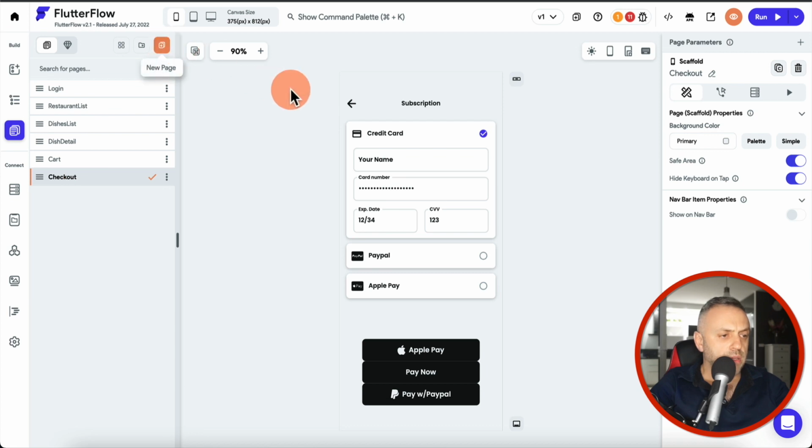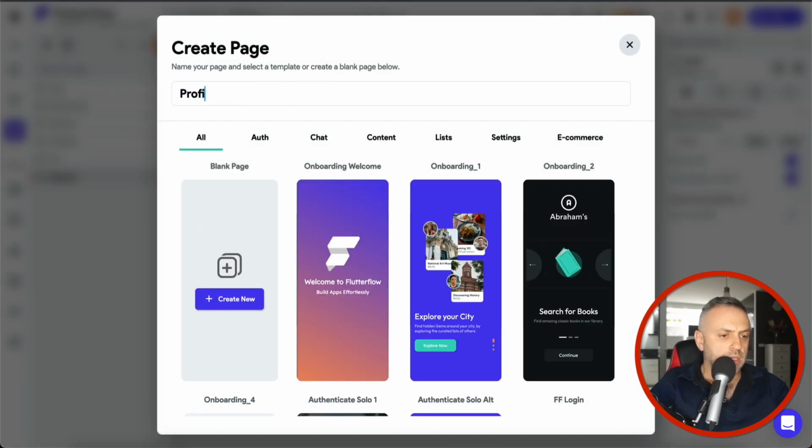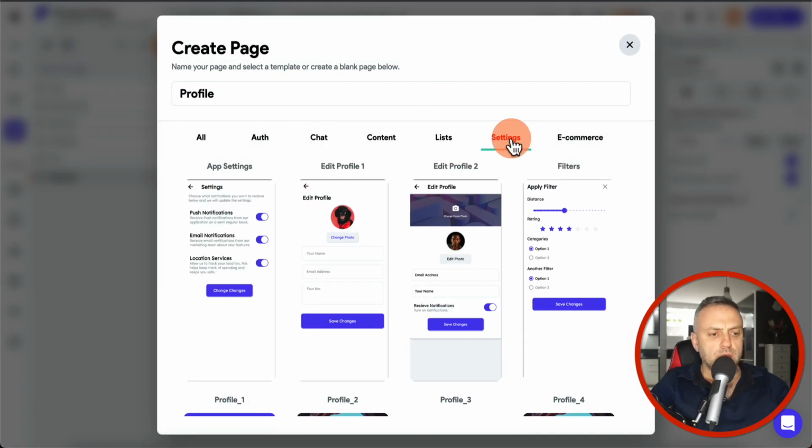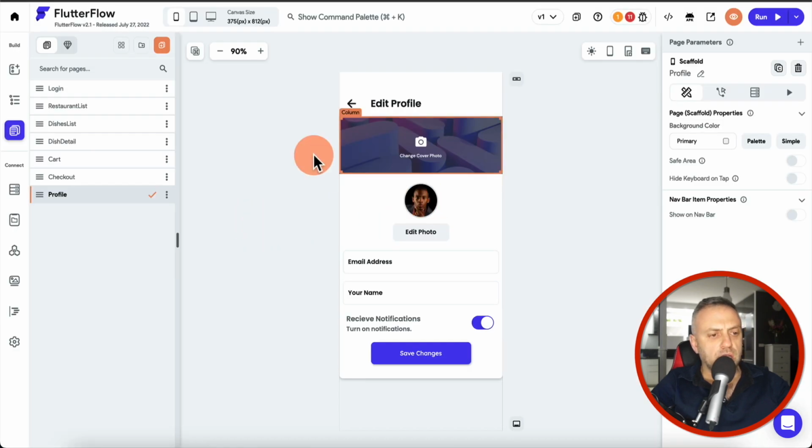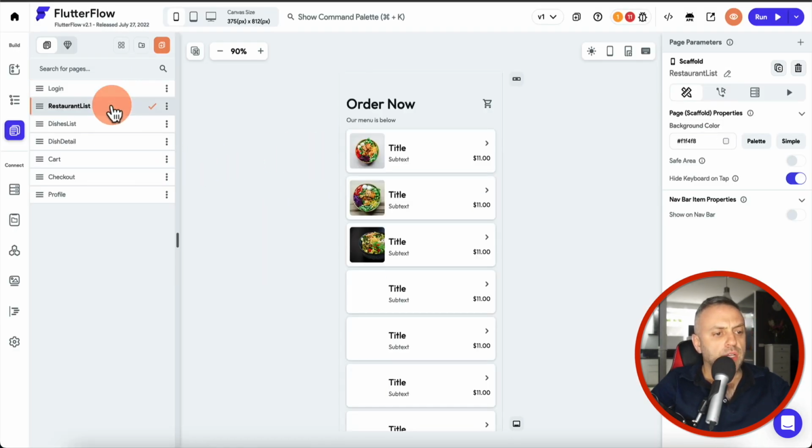We can also have a profile page. I'm going to come in here and say profile. So we can go into settings here and we have a profile page. So maybe something like this. Okay, so something like this. We have a profile. And now let's go into restaurant list and let's start building the app, okay?